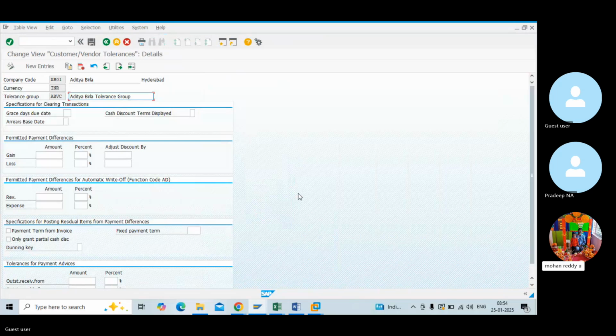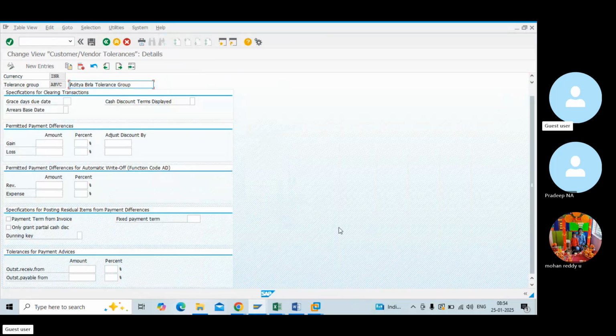Just scroll down a little. First tolerance for payment advices. Receivables and payment. Okay, first gain or loss is there. So you need to enter 100 only.